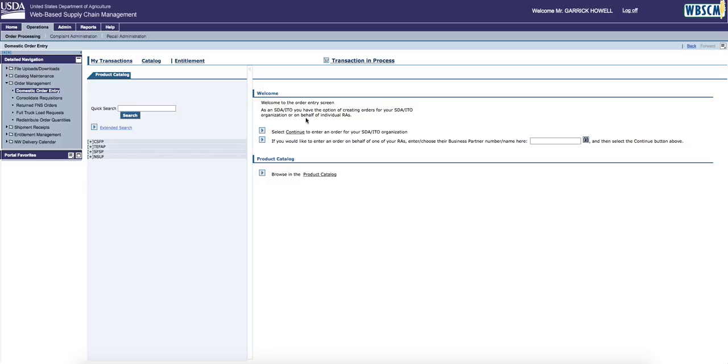So from here, we have to actually create the order, so have WBSCM actually start a shopping cart for us. You'll see here, you should only have this particular line. It will look a little different to you. It will say something to the effect of click here, where the word here would be the link that you would click to start an order for your organization.